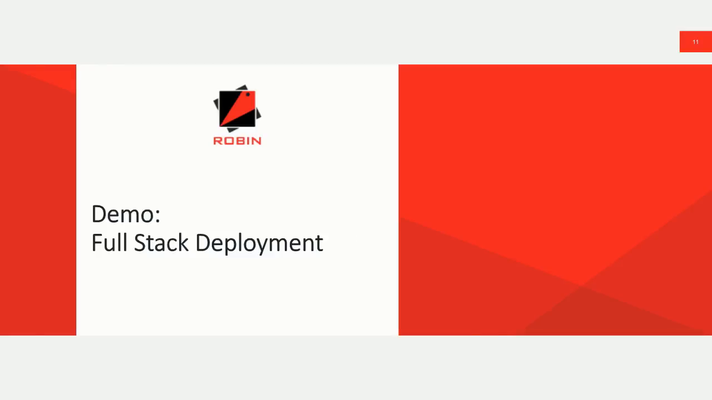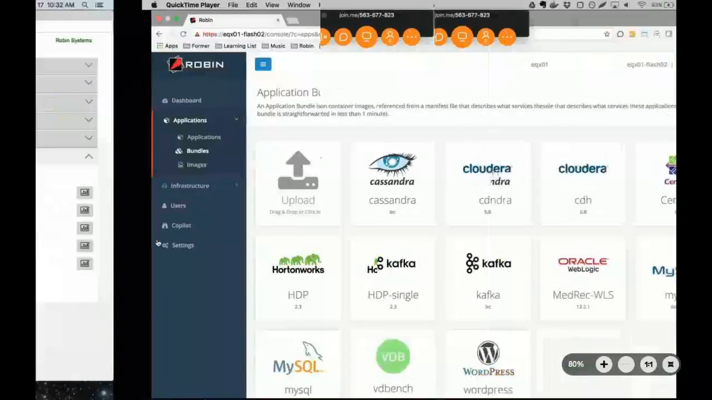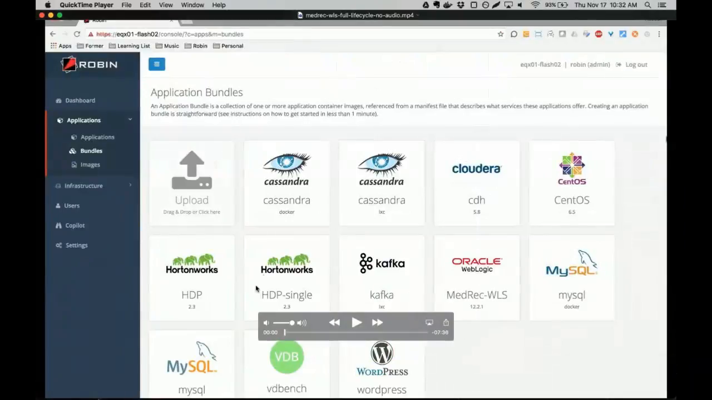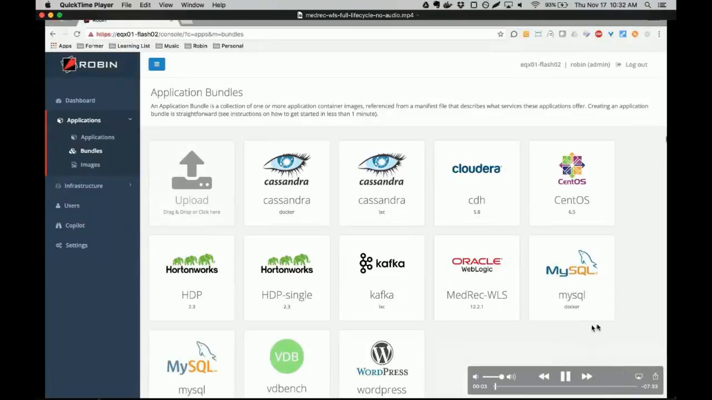And okay, so there you go. So let me switch to my screen share here and kick off a demo. So what you're looking at is the Robin user interface.